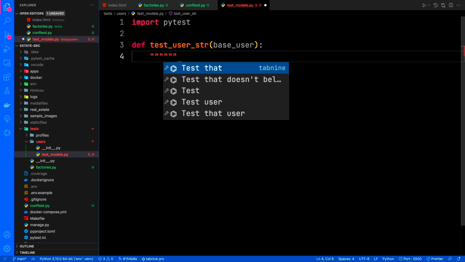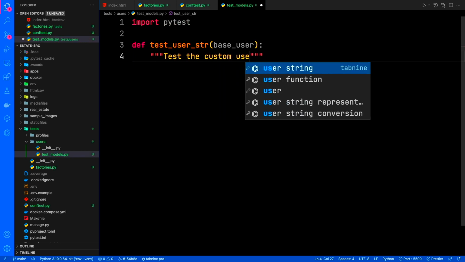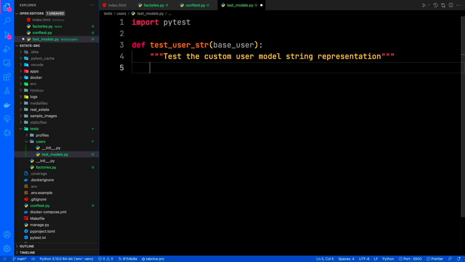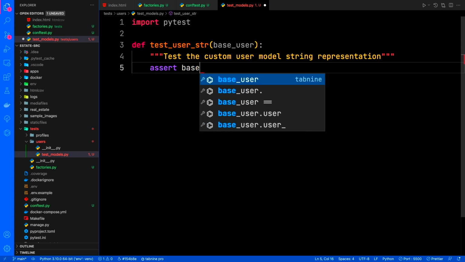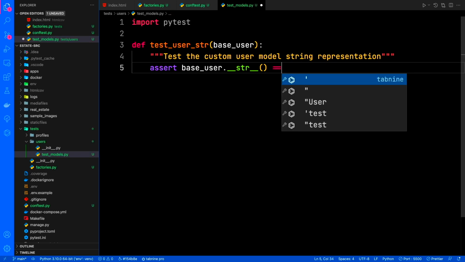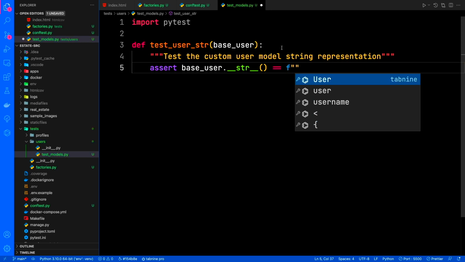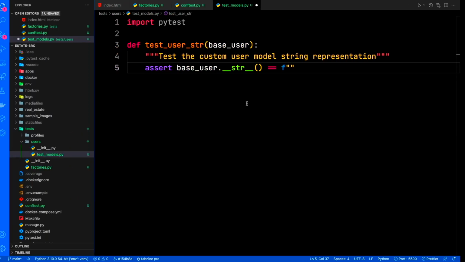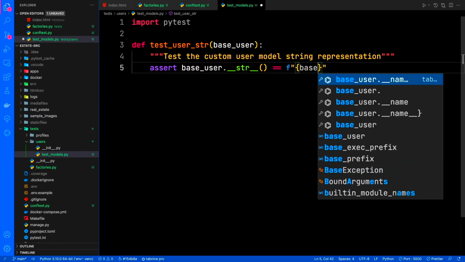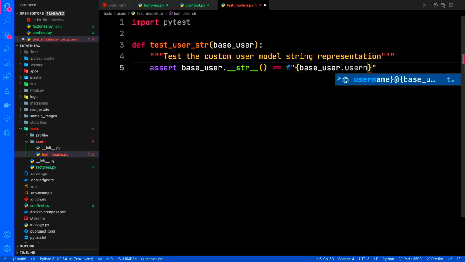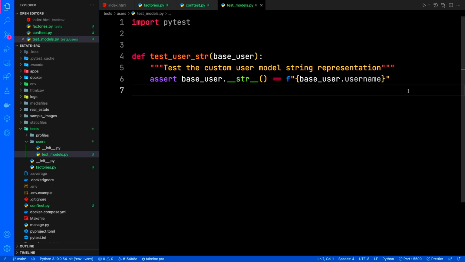So here we're going to say test the custom user model string representation. Then we can say we're going to assert that the base_user's string representation is equal to, this is double equals, to an f-string. What is it? The base_user.username, because if you come here, we are saying self.username. So we're going to say that is base_user.username. That's how we basically test for that. It's as simple as that.